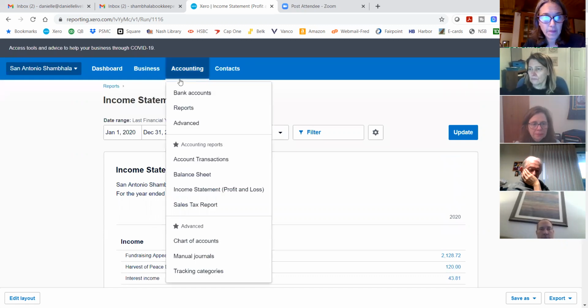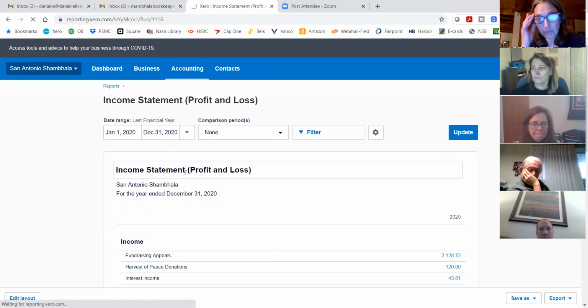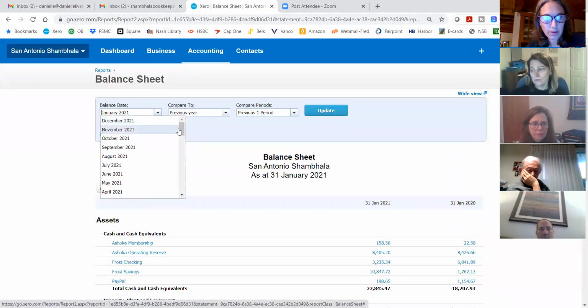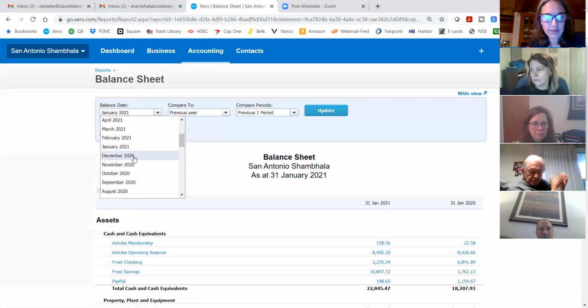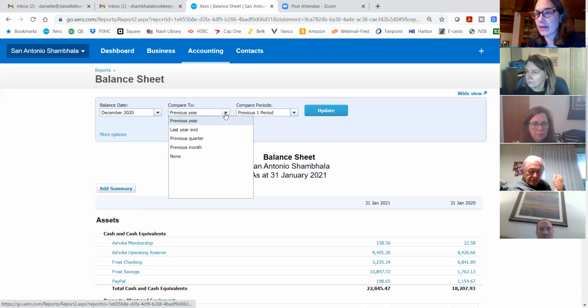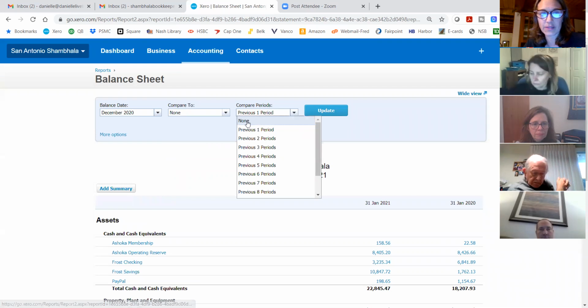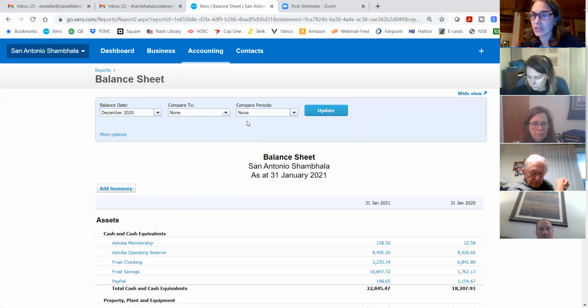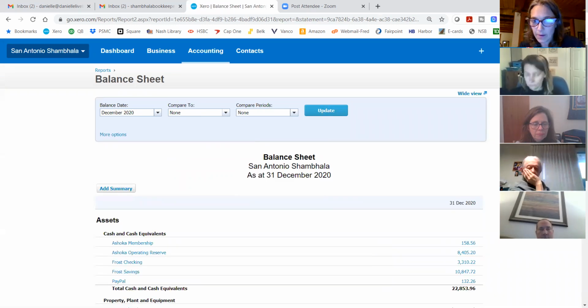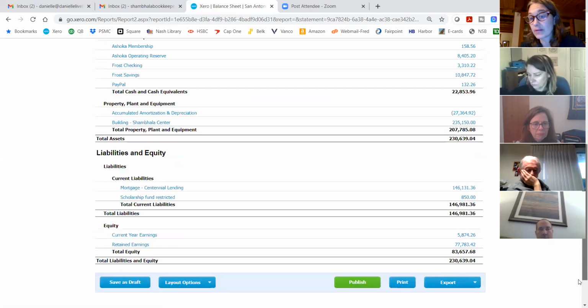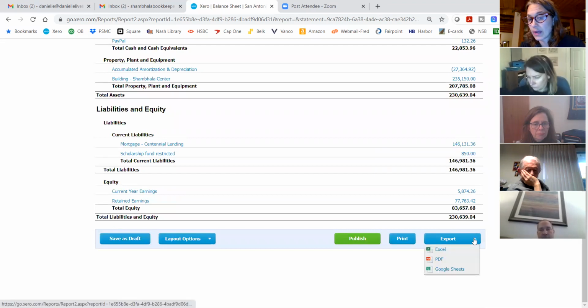And then the balance sheet. I just make sure that it's December 2020, and I'm actually not comparing it to anything. We have all the previous year data, so it's easy to just not compare it to anything. It's just a cleaner report, and then I click update. And then here you can see the export. So then you would just click export and then into Excel.